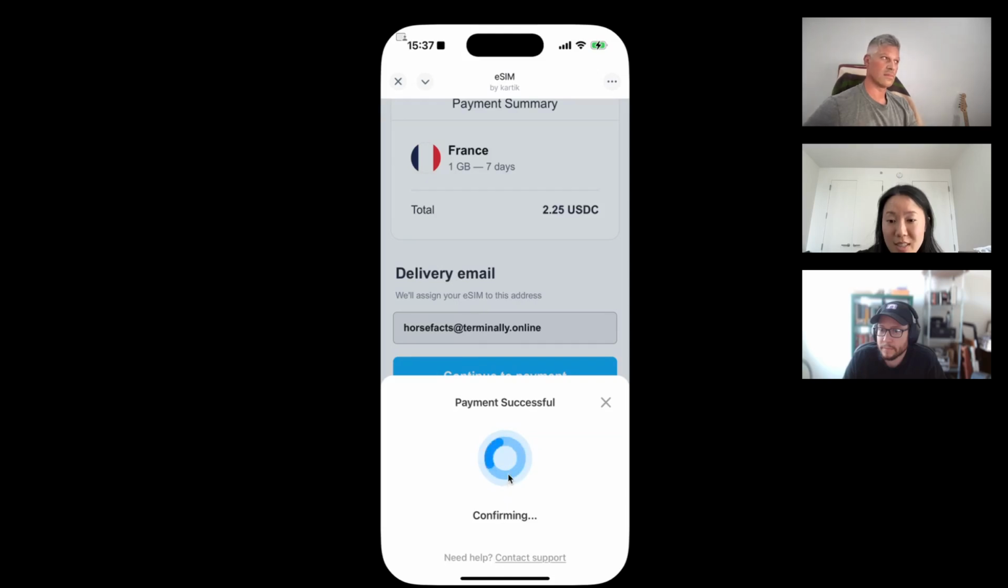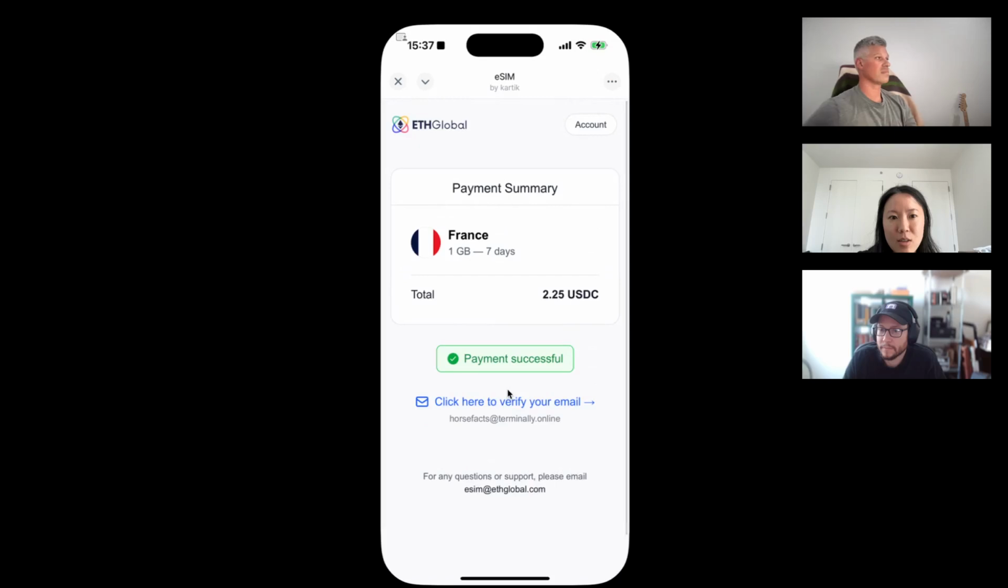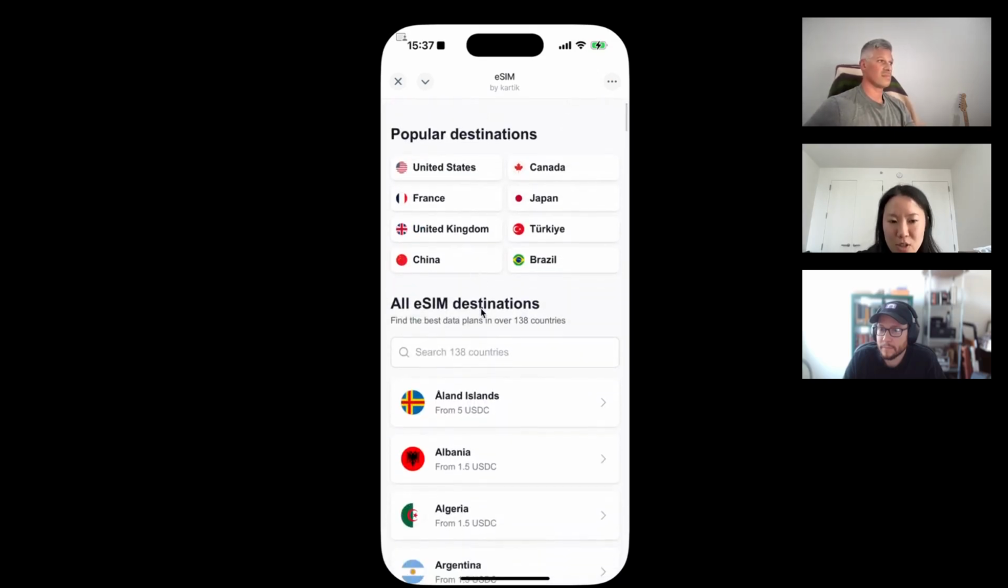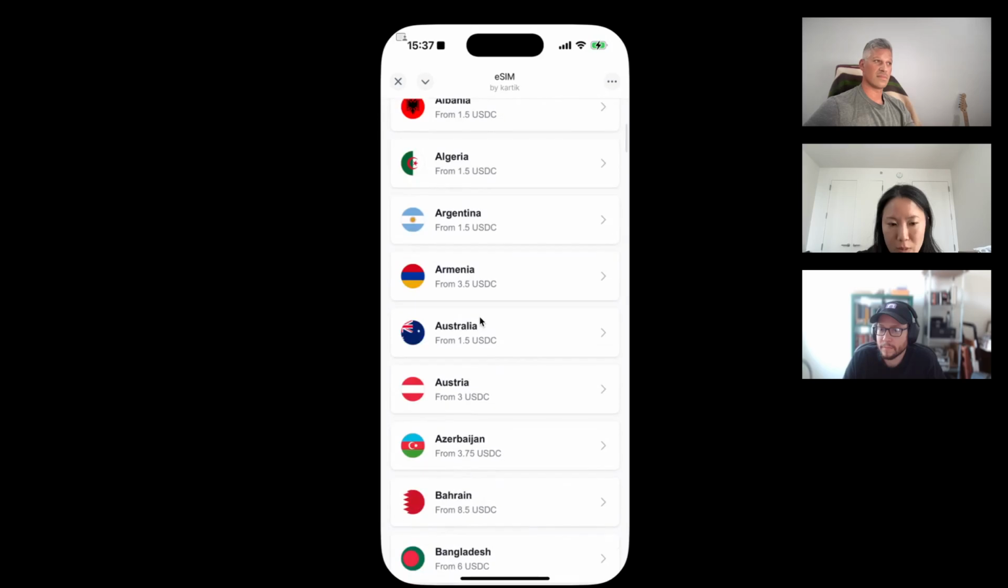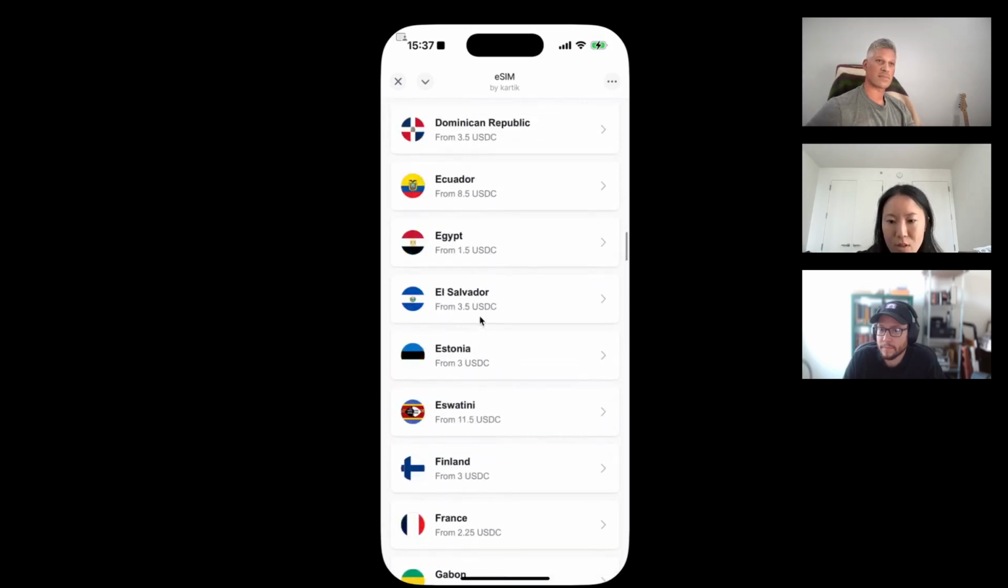So it's really neat that just within a mini app you can now buy eSIMs, and the prices are actually really good too. Kartik and the ETH Global team went out of their way to make sure that they were pulling from the cheapest providers, and we're talking like $1, $2 kind of thing for data.